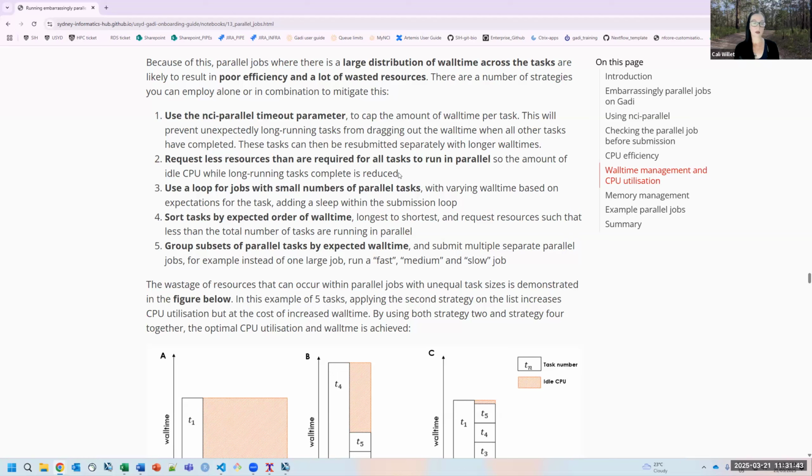Another method is to sort the tasks by expected order of wall time, longest to shortest, if known ahead of time, of course, and then request resources so that less than the total number of tasks are running in parallel. So use a combination of sorting and strategy 2.